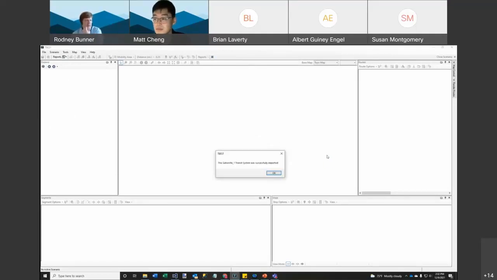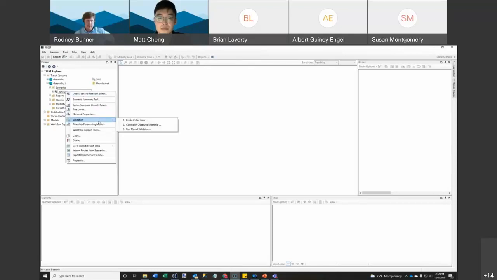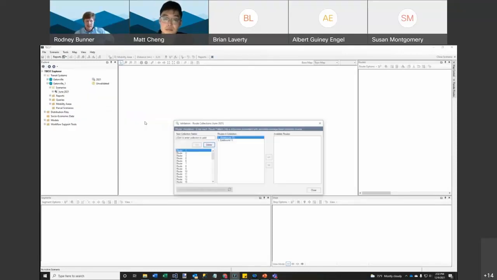So when I import it in, it's going to be called Gatorville 1 because you can't have two with the same name. And so if you go to June 2021 and go to validation and go to route collections, you should see 150 in this list. So you'll need to type in Route 150 as a new name. Just type in Route 150 and hit add, and that will appear in your list.